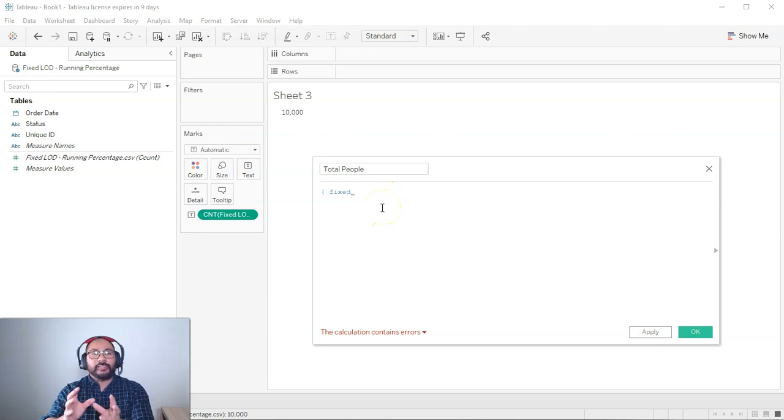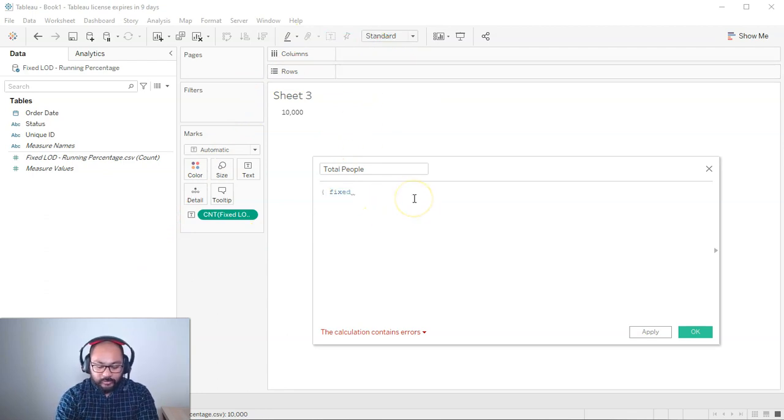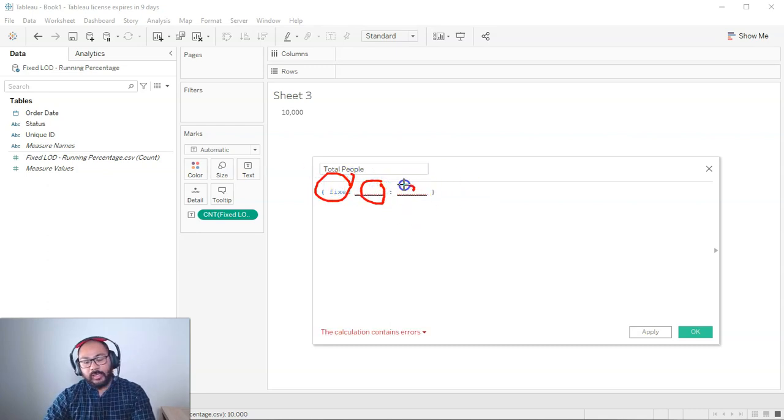The include and exclude is relative to what you're building, so it's a little bit more complicated to understand. So for now, the fixed simply replicates what you see in your build. That's all it's doing. And then you need two other things: the dimensions that you've used, colon, and then the aggregate that you're doing. In this case, it's count. And then you close off the braces. So those are your three components: fixed, the dimensions you're using, and then the aggregate.